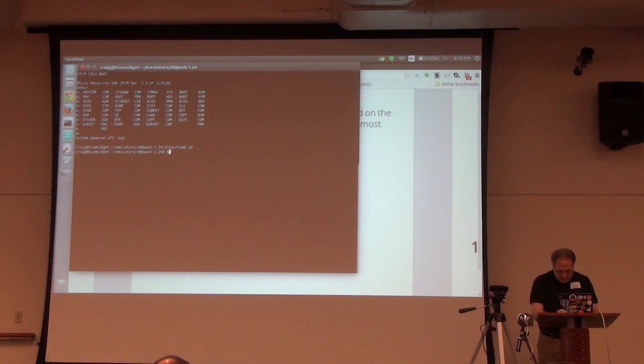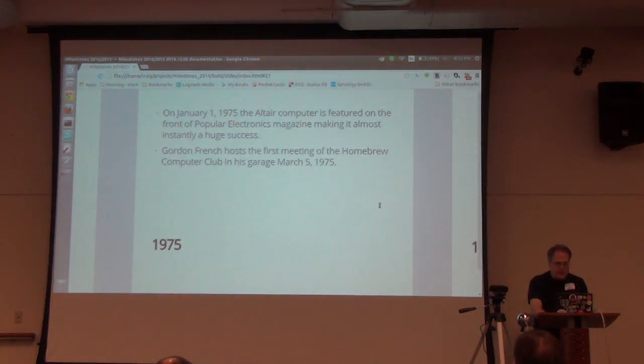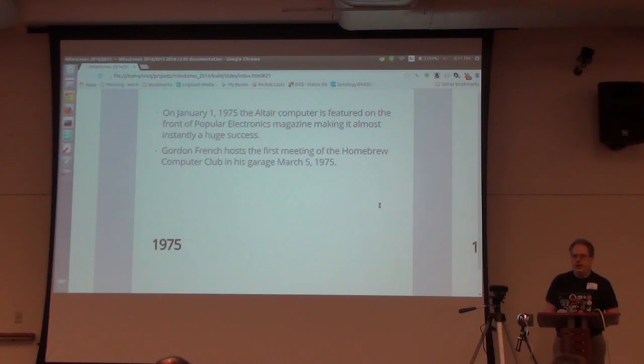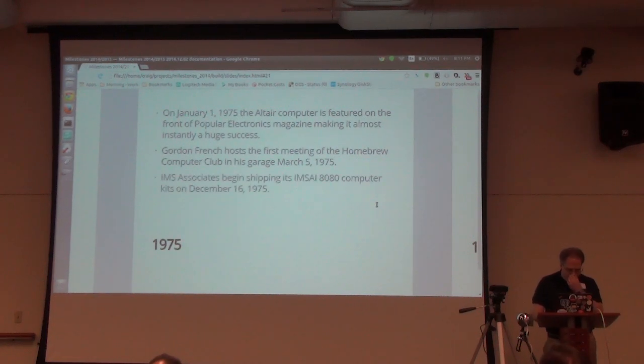That's pretty cool. One of the, let's see, the Homebrew Computer Club, 1975. A lot of really great things came out of that. Number one is the Apple I. Number two would be the Apple II. That's the Apple III though. And number three would also be a couple other things that I'll get to a little bit later on.